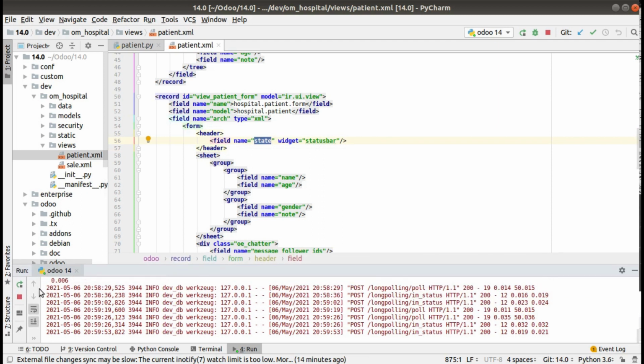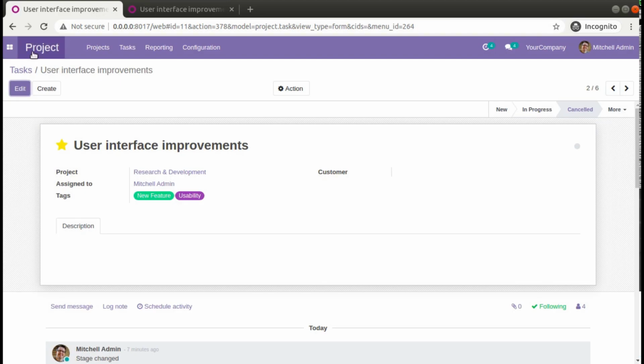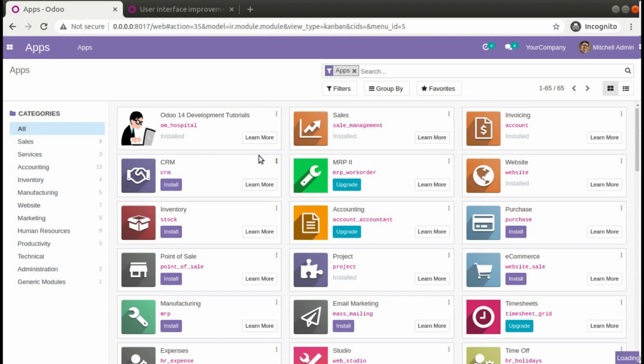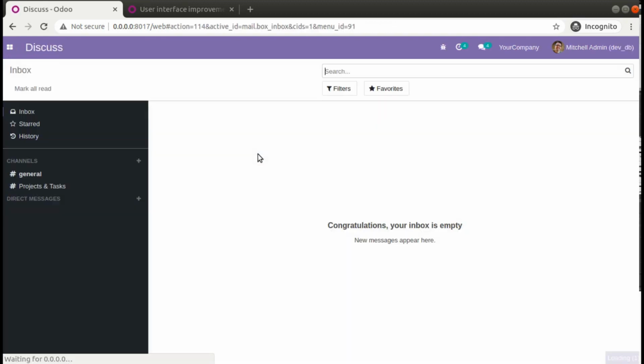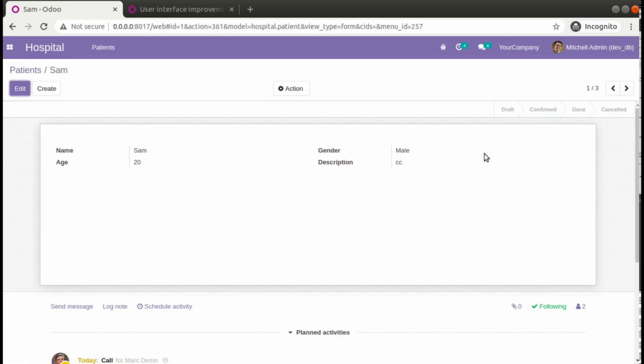Let's restart the service and let's go into the user interface, and let's upgrade our Odoo development tutorials module and see what happens to the patient's form view. Let's wait until the module has been upgraded. The module has been successfully upgraded. Now I'll be going into the hospital, then to the patient form view. You can see the status bar has been successfully added, and here you can see draft, confirmed, done, and cancelled. Right now when you try to click on that, it's not clickable, and there is no value set.